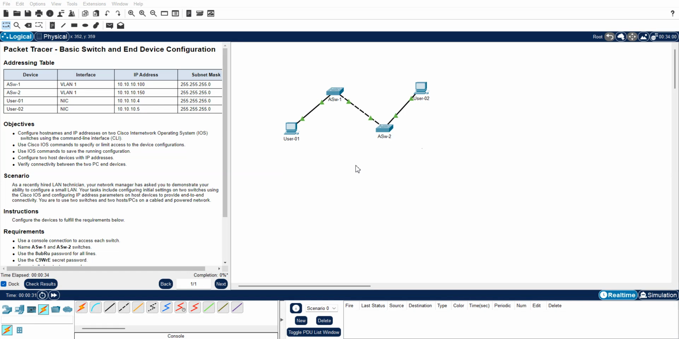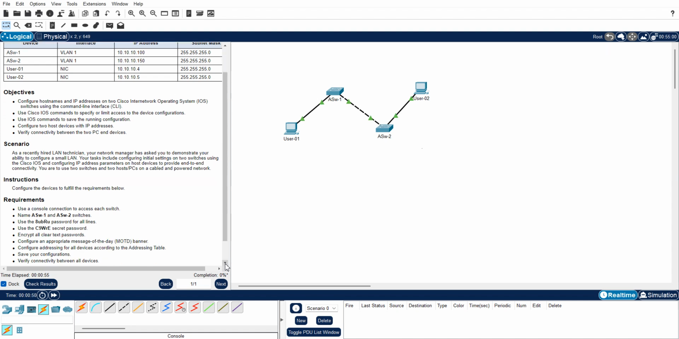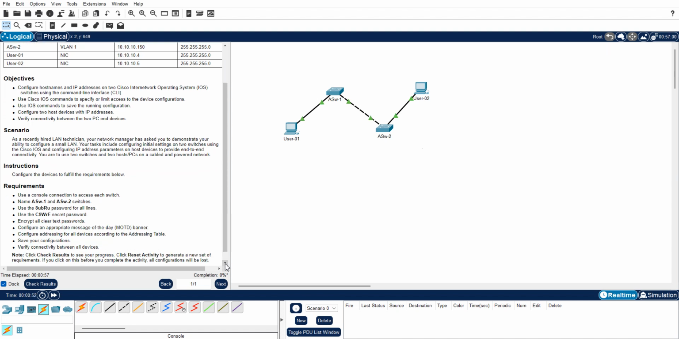Okay, hi guys. Today I'm going to be doing Packet Tracer 2.9.1 on the Cisco, and we're just going to get right into it. As you can see, completion is 0. I'm going to try to get you to completion to be 100%. And as you can see, we have our addressing table, objectives, scenario, instructions, requirements. My goal is to just get you to 100%, so I'll just get right into it.